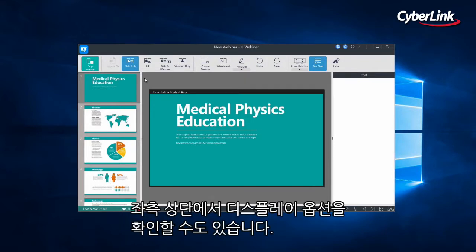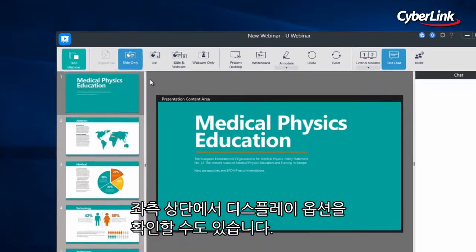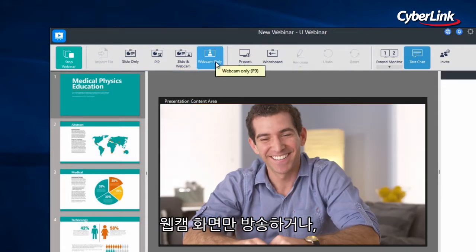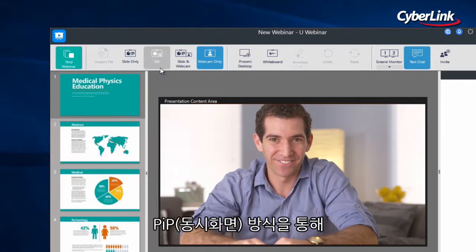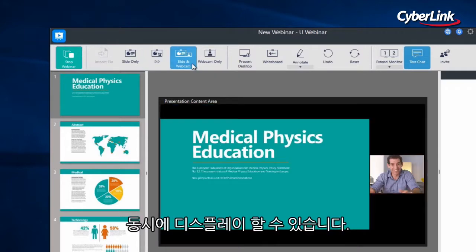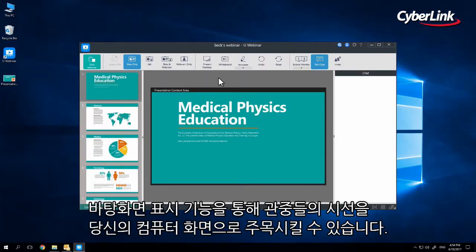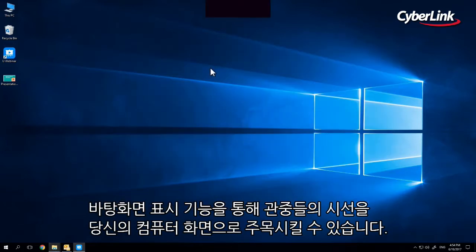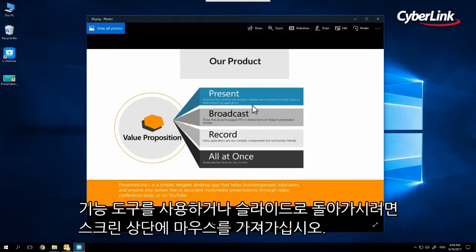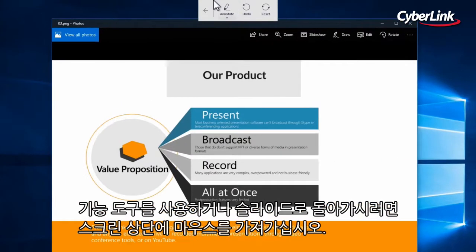As for tools, let's first take a look at the display options at the top left. From here, you can choose to only present slides, present only from your webcam, or even better, you can select Picture-in-Picture, which places your webcam video feed alongside your slide deck for a more engaging display. The Present Desktop feature allows you to move the audience's view of your presentation to your desktop. To access tools or go back to your slides, just mouse near the top of the screen.